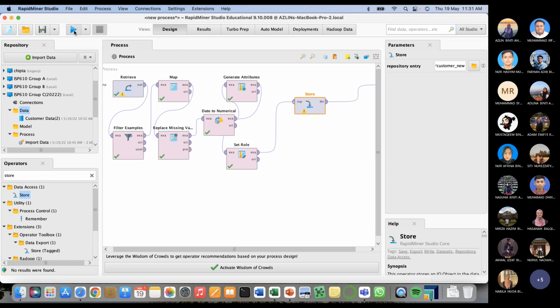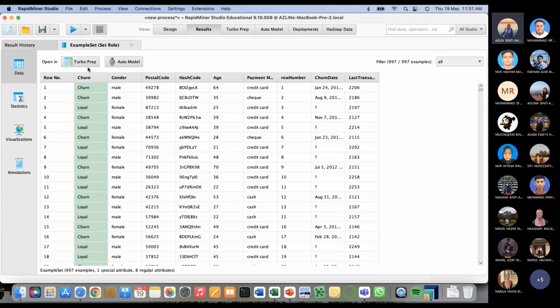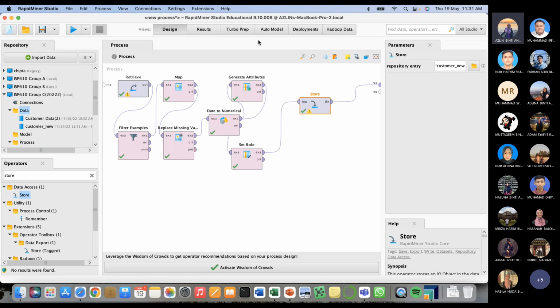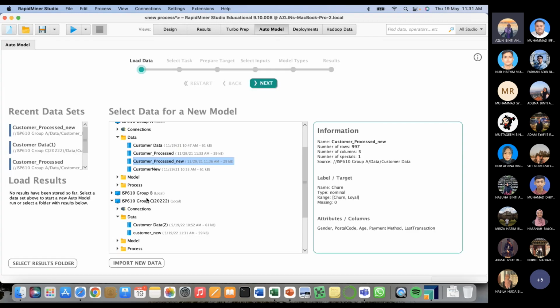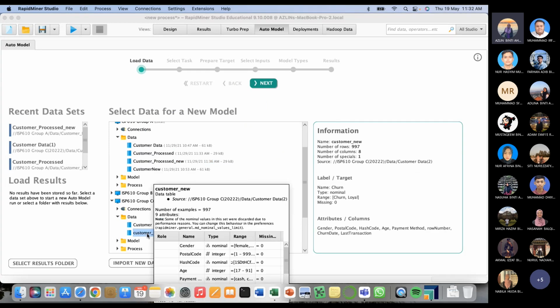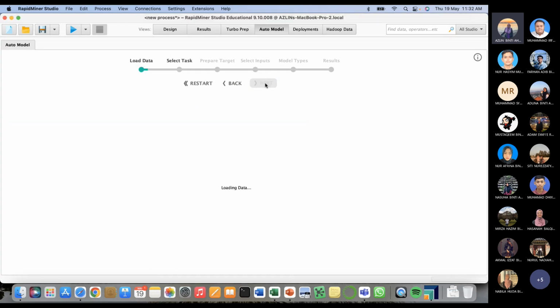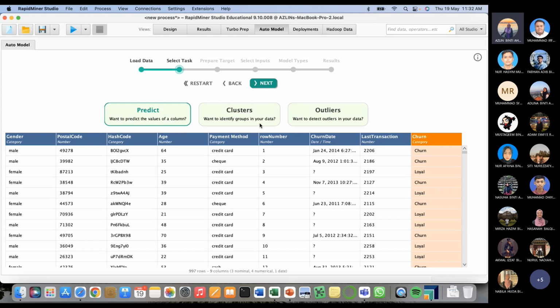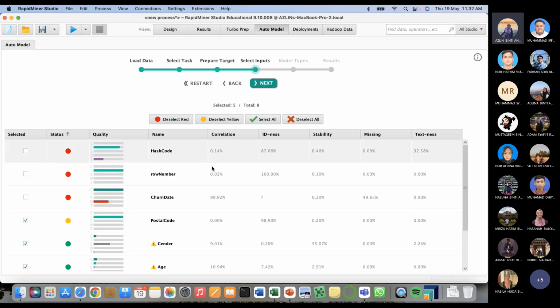Okay. Jom kita run. Nampak customer new dah masuk. Kita pergi ke auto model tadi. Katakan saya nak ambil customer new. Okay, let's say kita klik next. Kita nak predict apa? Kita nak predict churn. And then click next. Next.